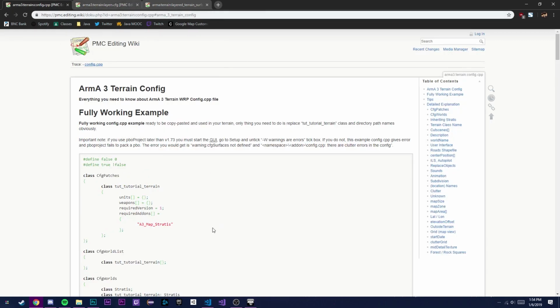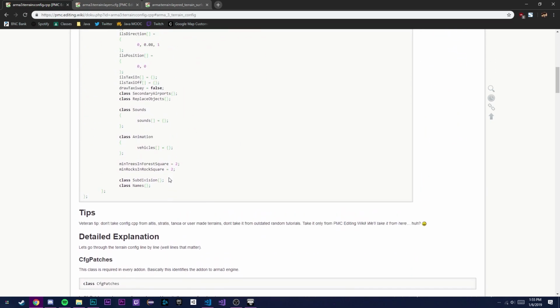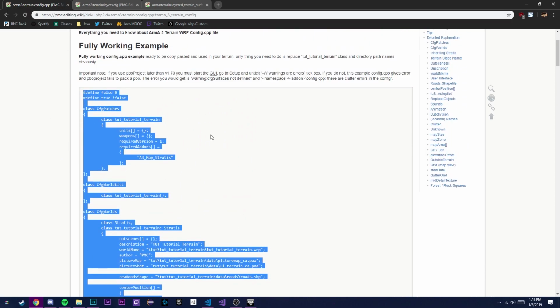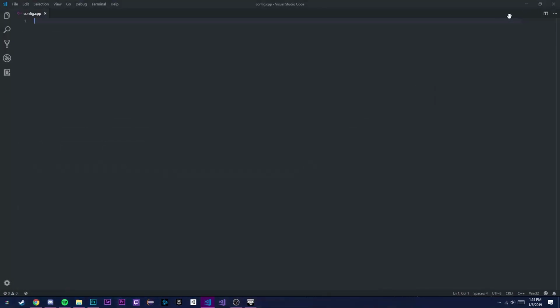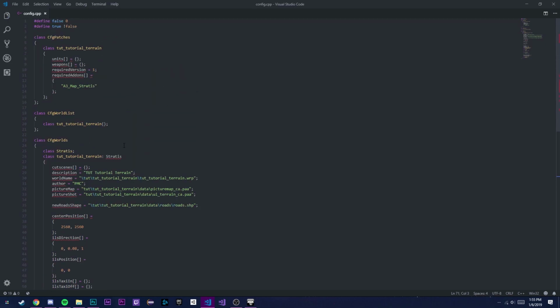Now, you want to go to this website, link down below. This is the official PMC editing wiki for terrains, in this case, which is not the official Bohemia tools, but it's the closest we can get, hosted by the community. And you just want to copy this fully working example here. Press Ctrl+C a few times and paste that into here. Now this is our config file, and I'm going to basically run through it real quick.